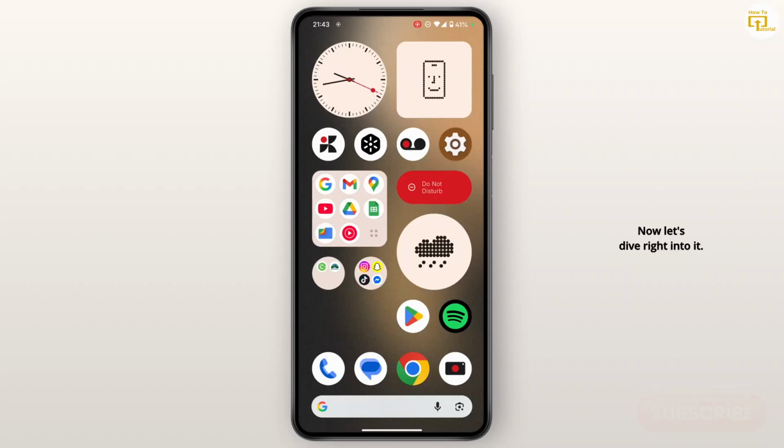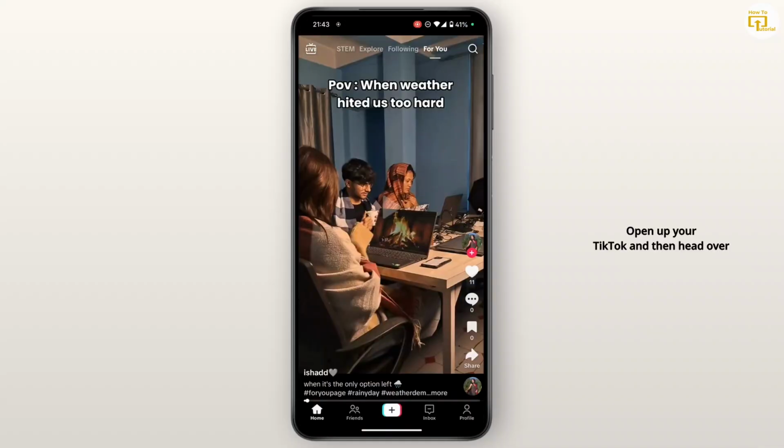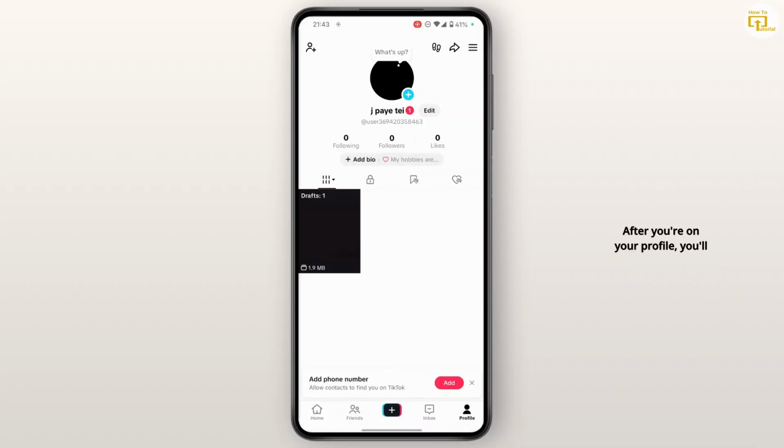Now let's dive right into it. First, to remove a watermark from a video that you created, you can open up your TikTok and then head over to your profile at the bottom right. After you're on your profile, you'll see the draft option. Now this is for before you publish the video. So open up the video.